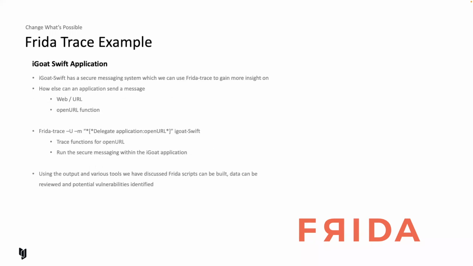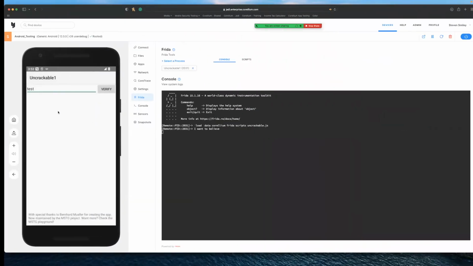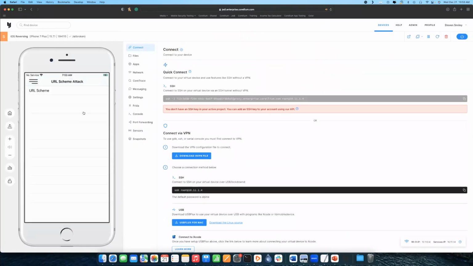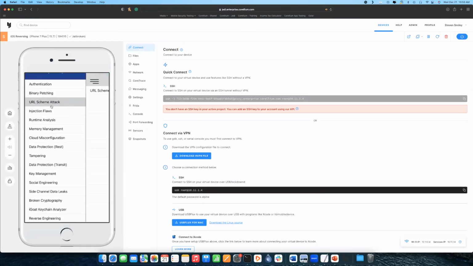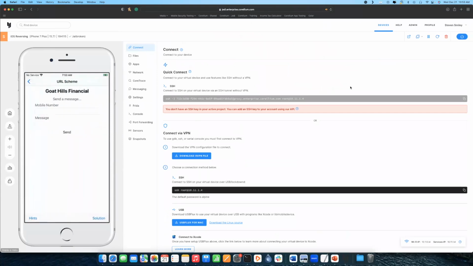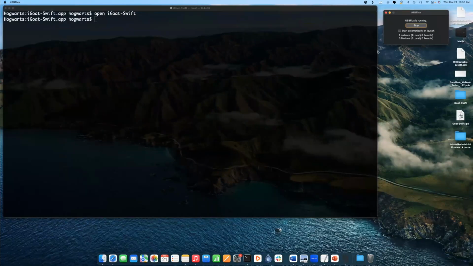And just as a quick example, the iGoat Swift application actually has a secure messaging system, which can use Frida trace to gain information. If you actually look, let me go to that iOS device. So this is the iGoat application. It's already running. They have this, and sorry, let me just start this as well.